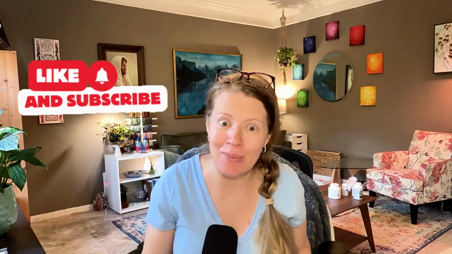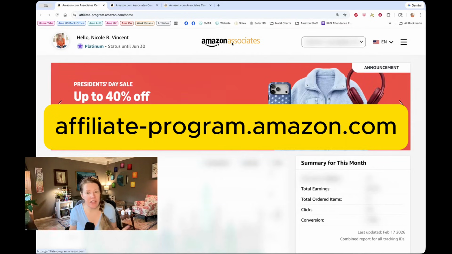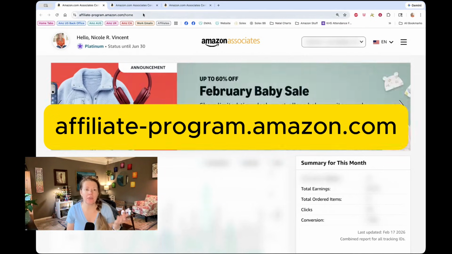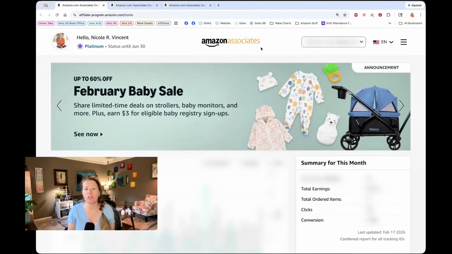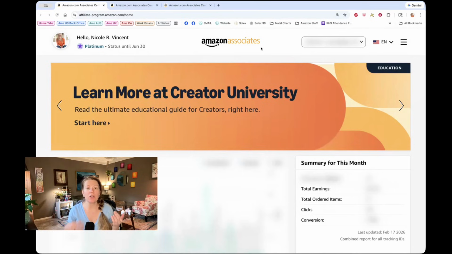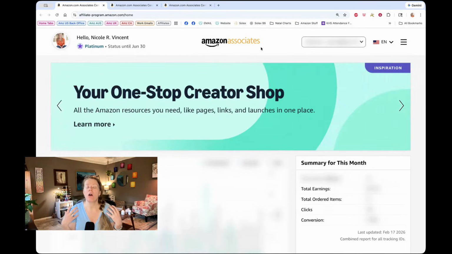Let's check out your Amazon back office. The first thing that you're going to want to go to is your Amazon Associates back office. Now, back office is just what I call it. You might call it your associates dashboard, your backend, whatever. But your URL is affiliate-program.amazon.com/home. You're going to be logged into your influencer or associate account here. And this applies to anyone that is sharing any affiliate links from Amazon onto social media or other places off of Amazon. You need to do this.